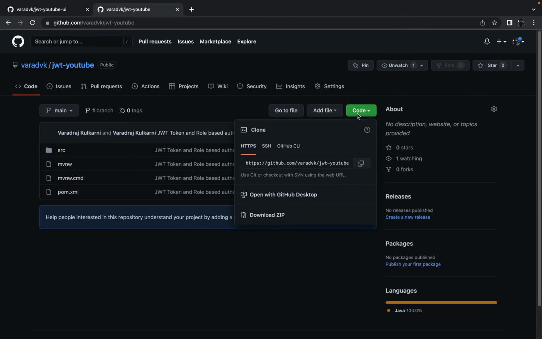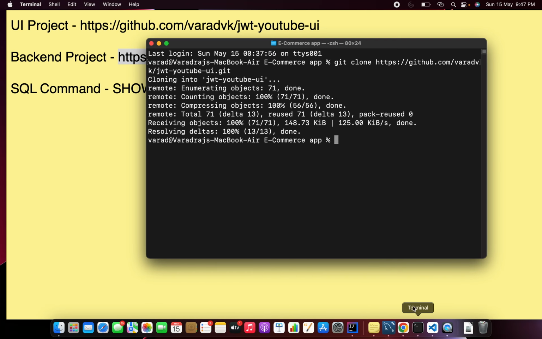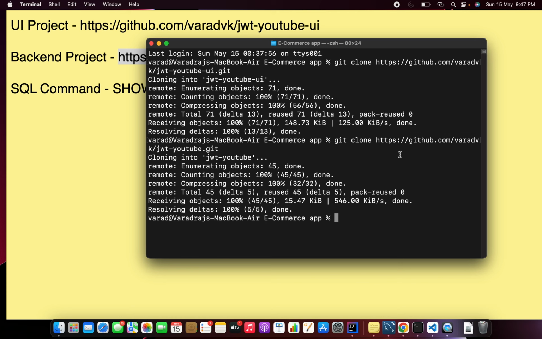Let me click on code and copy the URL. Again, if you want, you can download the zip folder. Let me come to my terminal, use git clone, paste my URL, and hit enter. It will take some time, and it will again clone the repository. Now we have to close the terminal.